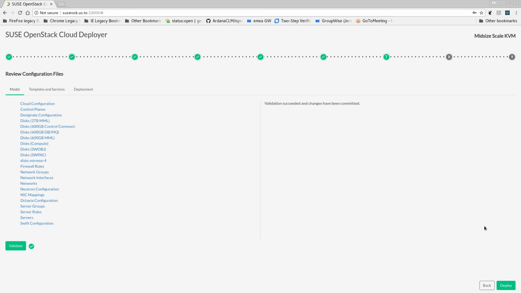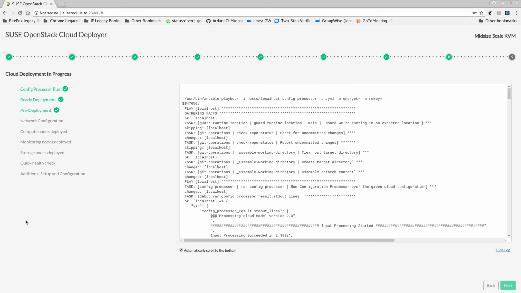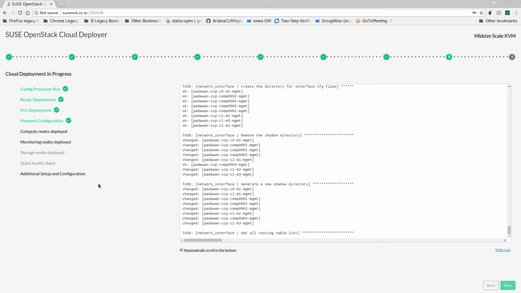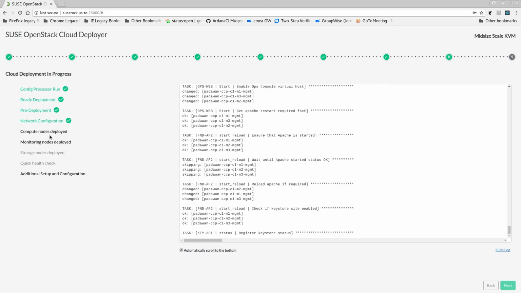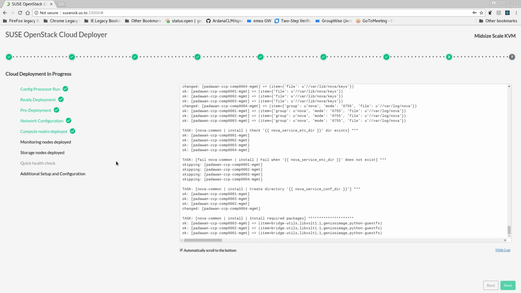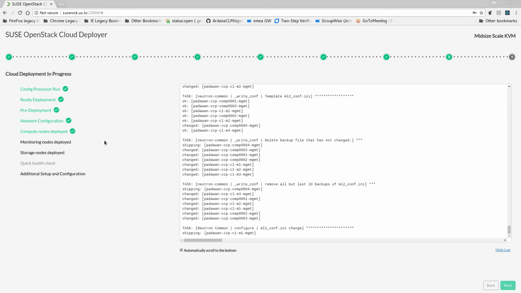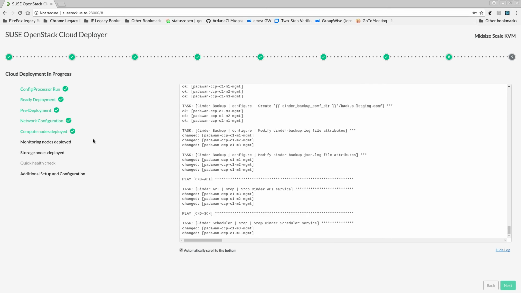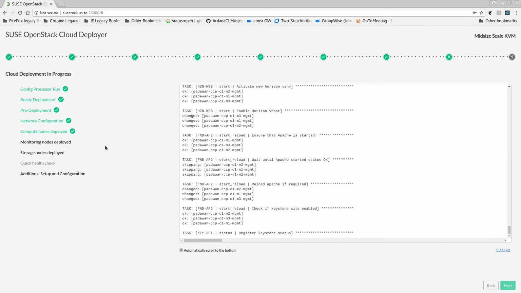Since the validation succeeded, I'm going to hit the deploy button. And once again, we're going to see a greatly accelerated playthrough of this. As the various steps start, they turn black to indicate that that step has begun. If they are gray, that step is not started yet. And once they are finished, we get a green text with a check mark at the end. So this is just simply going through the various steps that are involved in deploying the cloud.